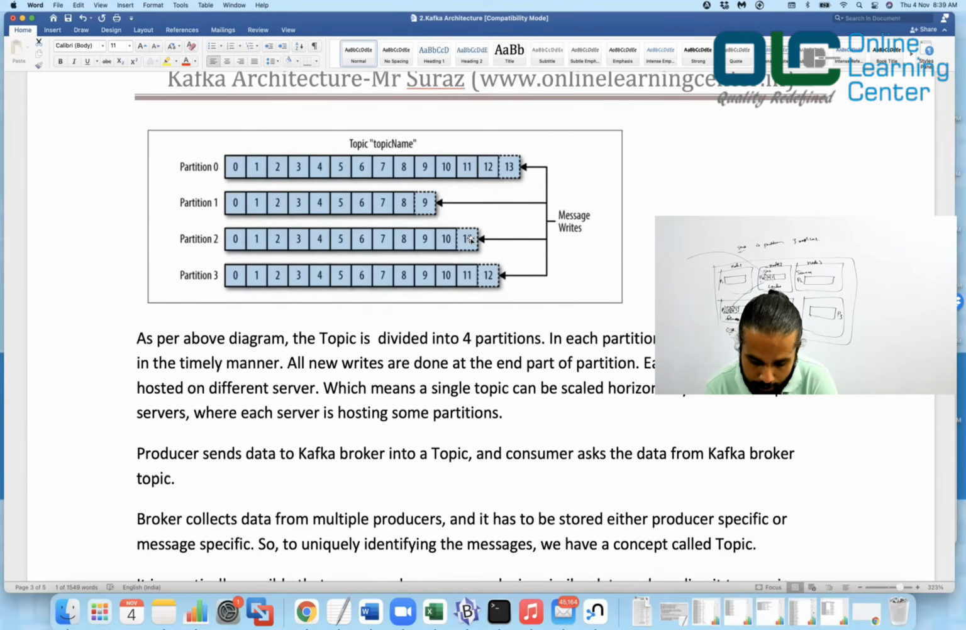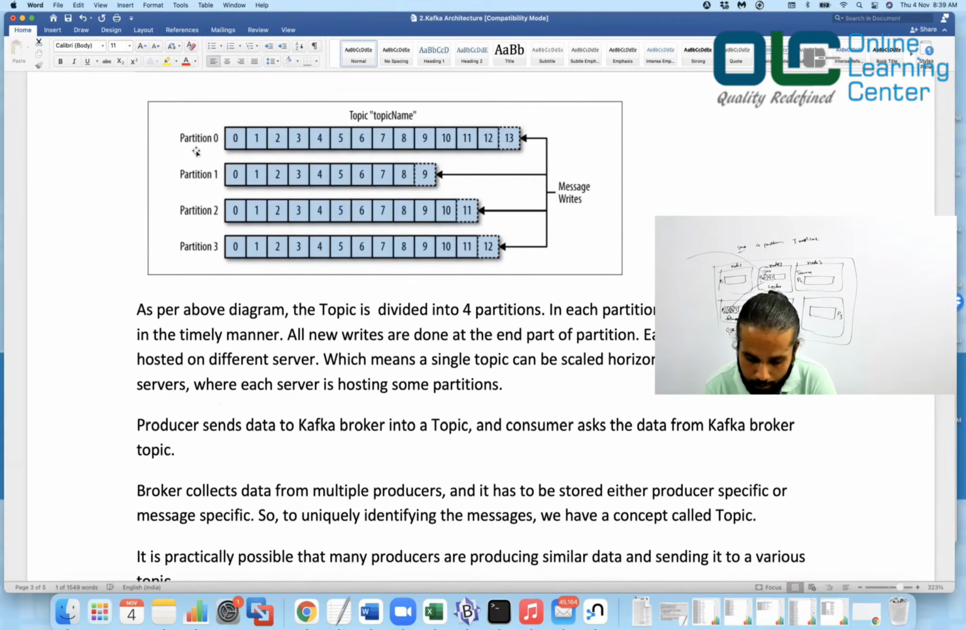Now look into this example. I have a topic with a name. Any name can be given. Let's say topic name was the topic name. And we have some partitions here, P0, P1, P2, P3. And what happened was the data started writing. See here, the data would always be written at the end, appended. It will not be written in the middle. So you cannot really write the data anywhere. The data would always be written on one end. And if you see the numbers, these numbers are basically the offset numbers.